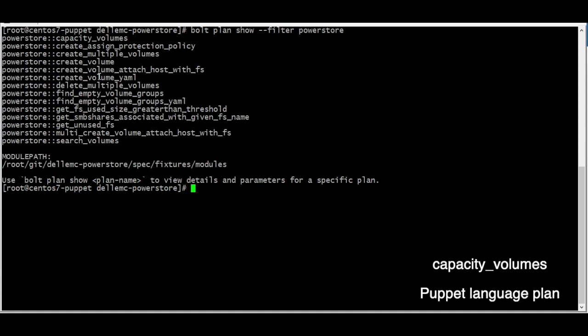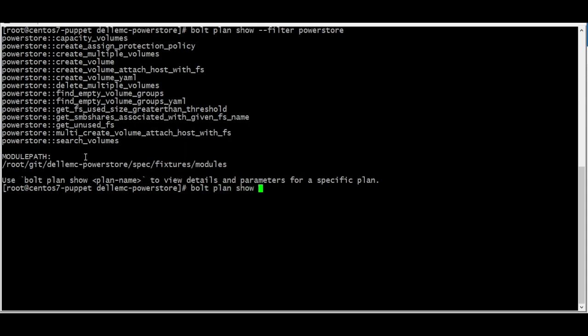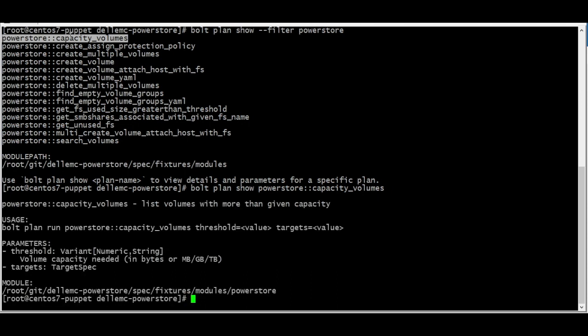So let's now take a look at a different plan, the PowerStore capacity volumes plan, which lists volumes of a certain capacity. Let's see how it is used. Bolt plan show. So, list volumes with more than given capacity.